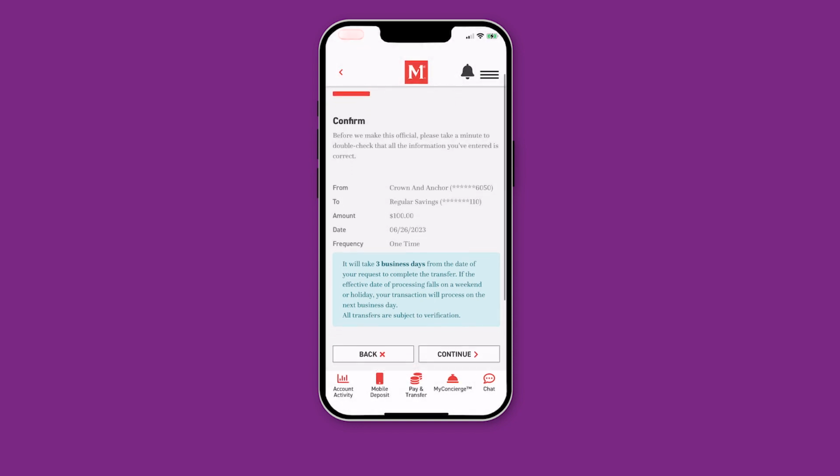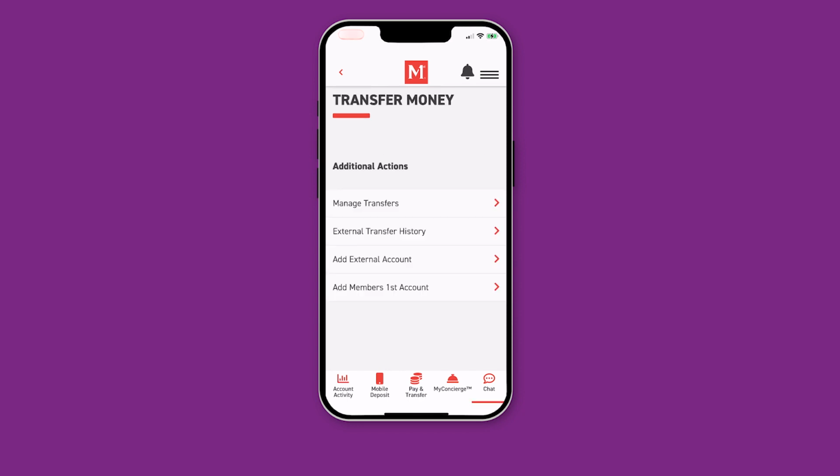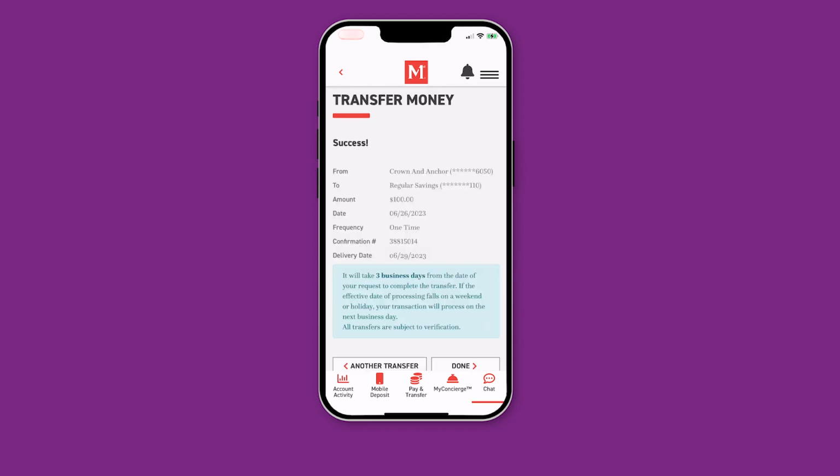Confirm the transfer details and click Continue. A success screen will appear, which will also provide you with the expected delivery date of when the external transfer should deposit into your internal or external account. This is a great feature that takes the guesswork out of knowing when your funds are available.